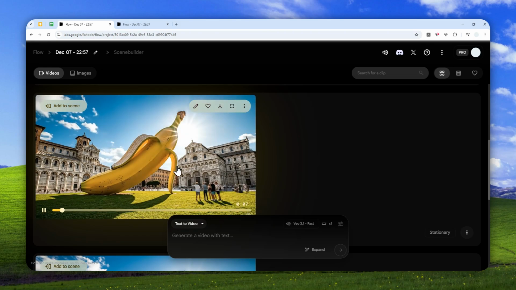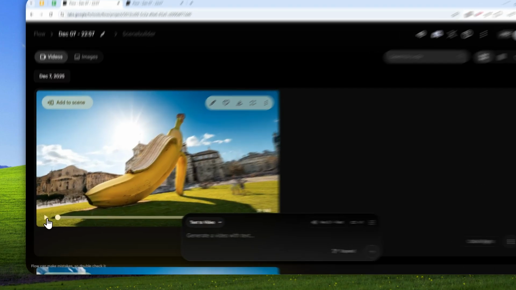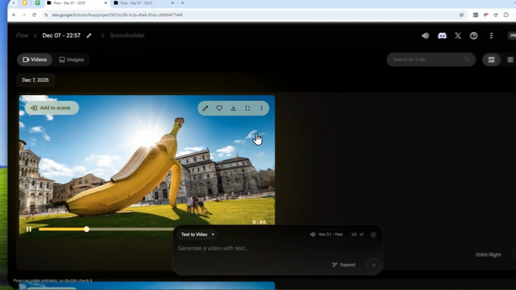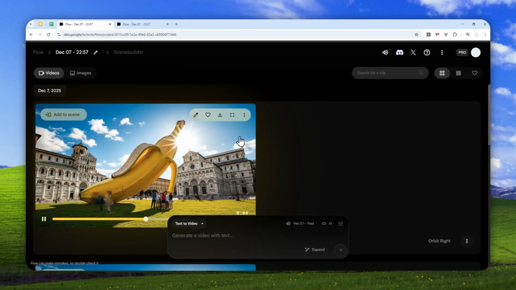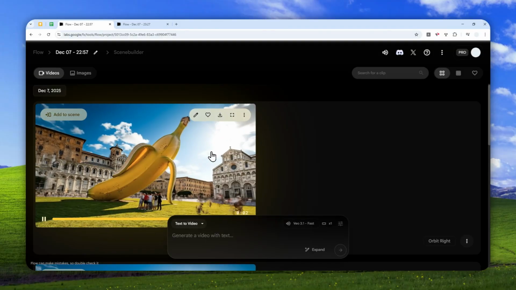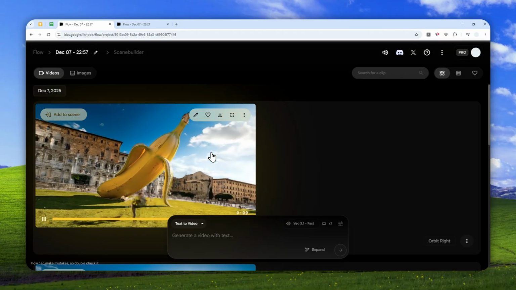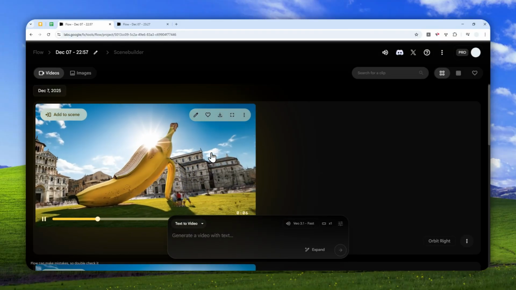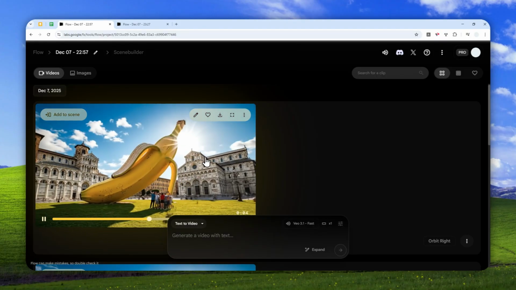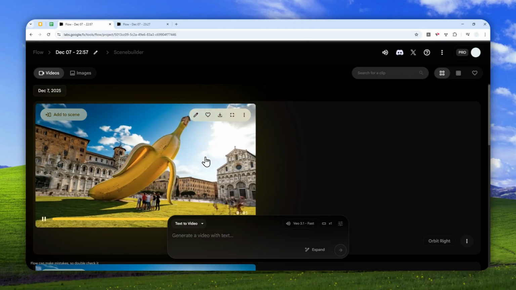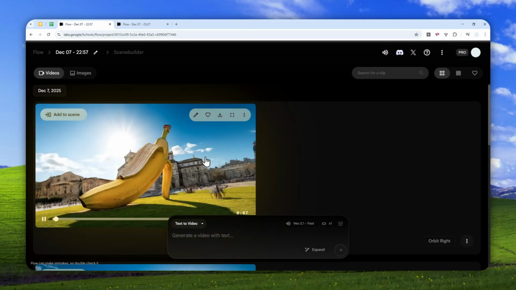And of course, you can also use this new feature to change the camera movement in the video that you have generated. So it is going to maintain the same character, the same place, the same lighting, etc. But you can easily change the angle of the video. So let me show you how you can use this new camera reposition, or basically the reshoot feature in Google Flow.